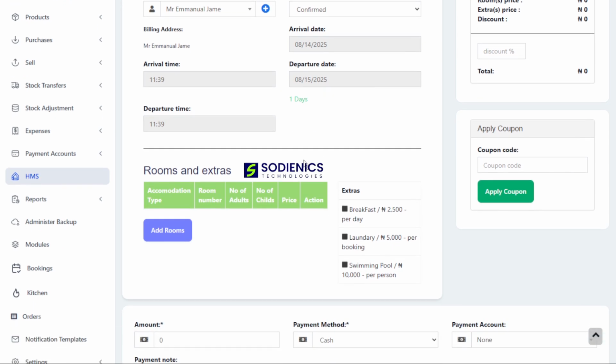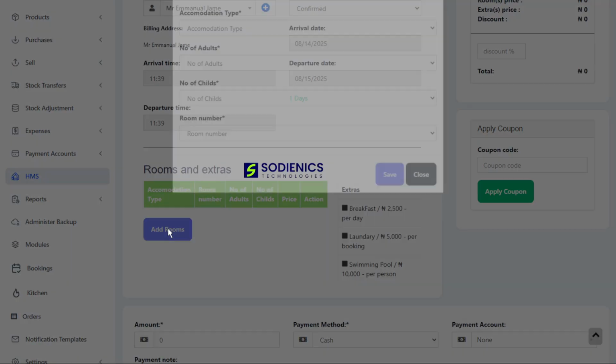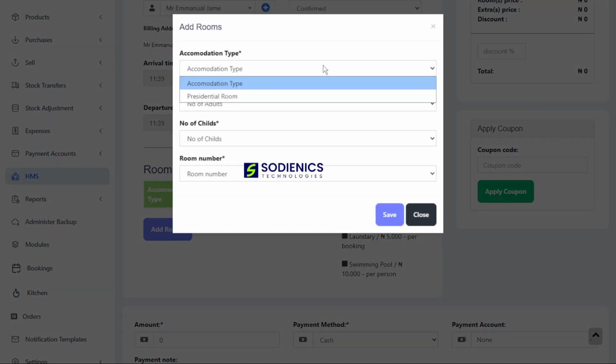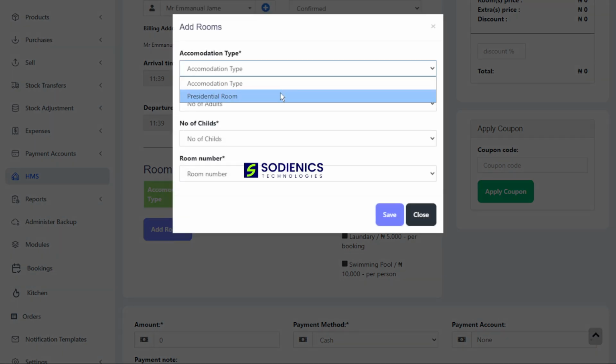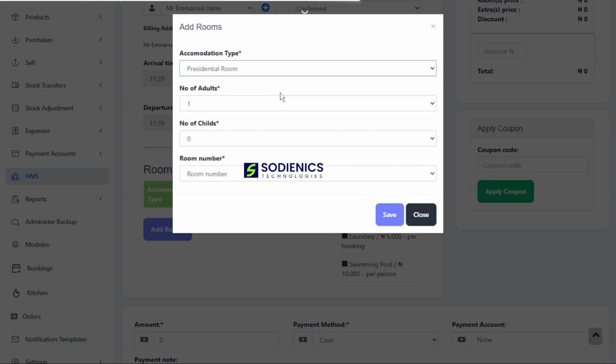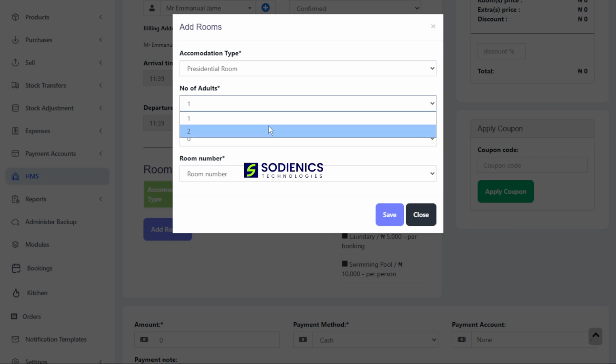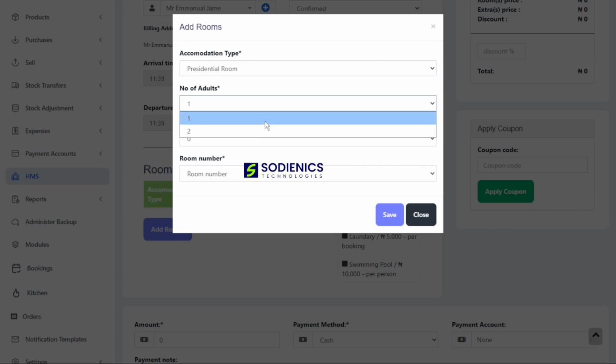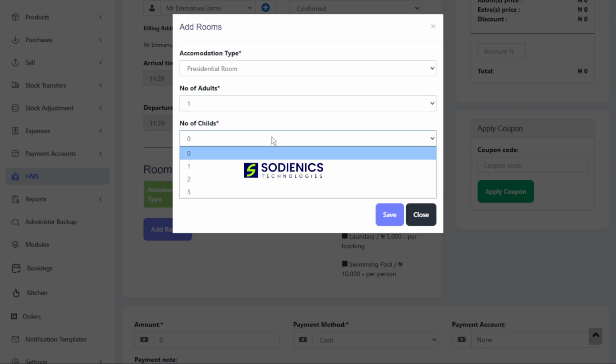Now you have to select what kind of room this customer is booking. So you come here and say add room. There are different kinds of rooms, but the room we have now is the presidential room. So you select the room. We said this room can take 1 to 2 adults, so you select, maybe it's 1 person. How many children? We choose from 1 to 3. So you say how many children are going to stay in that room with him. Let's say he has 2 children.